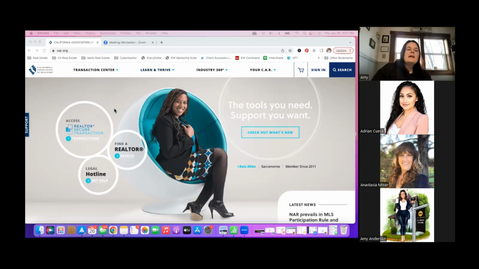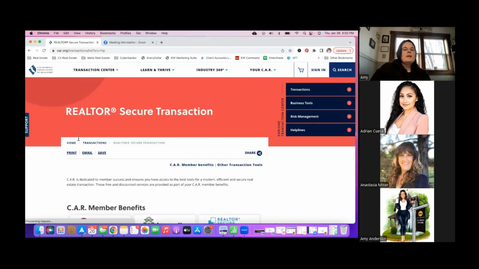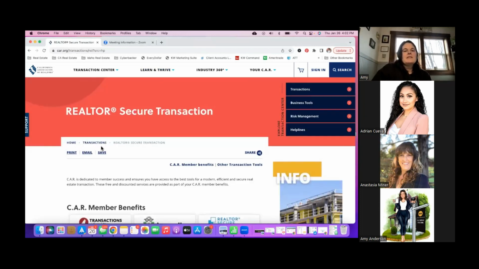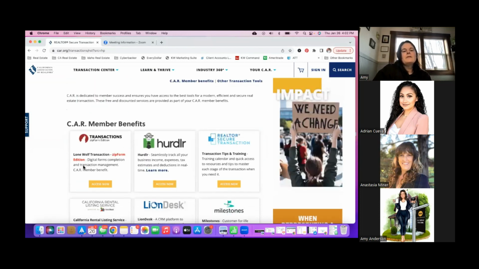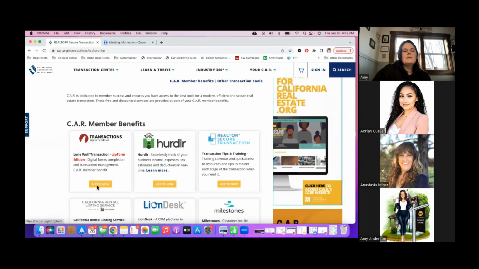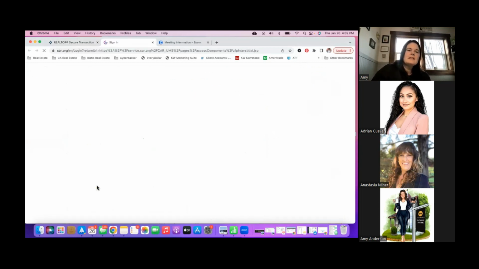To get into Zip Forms, in case you've never been in there, though I think most of the people on the screen have, you're going to go to car.org, and then I go to secure transactions. I could probably save this as a link on my toolbar, but that would be way too easy. I like the 50 click option. So you go to transactions. You're looking for this Lone Wolf Transaction, Zip Form Edition. That's what you're looking for. You're going to click it.